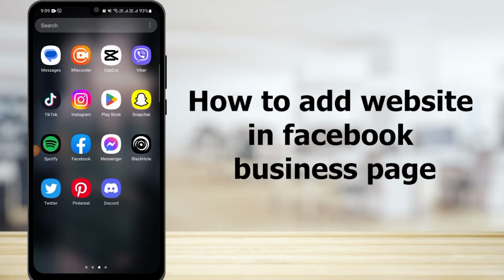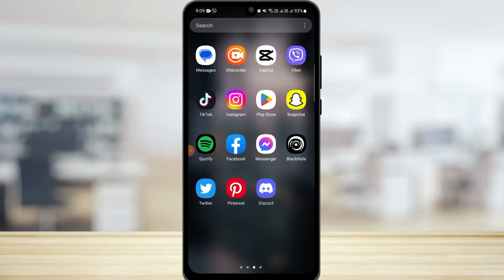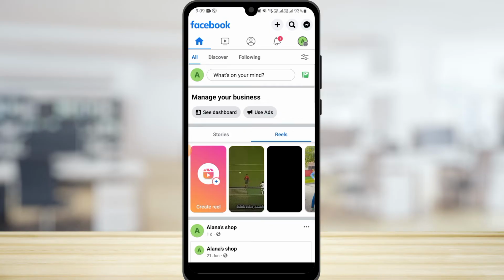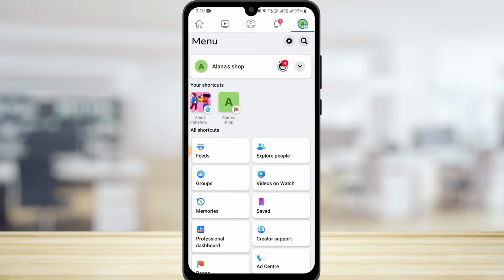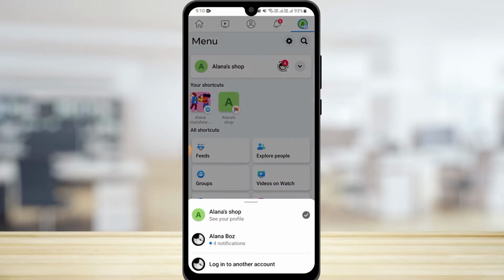How to add website in Facebook business page. First, you want to open Facebook and make sure that you're logged into your business page. Then tap on these three lines, and from here as well you can change or switch to your business page.